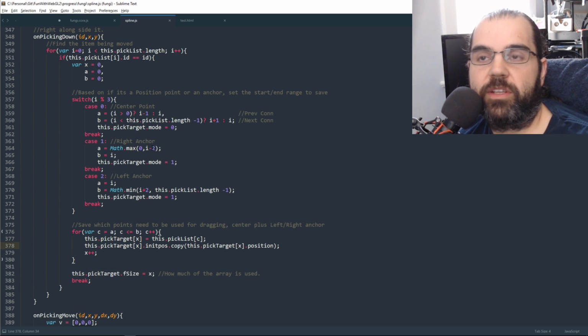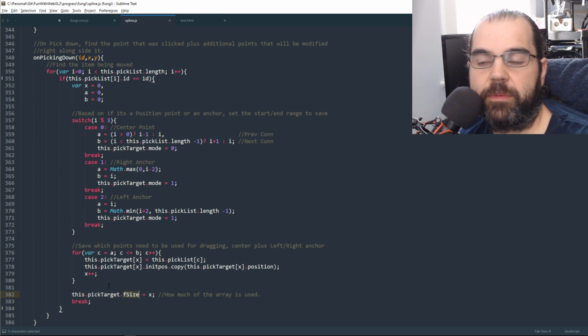So if I'm only filling in 2 points, I want to know that when I'm processing the data on the move event, I only want to access the positions at index 0 and 1, because that's 2 data. That's just 2 things that have been modified. Basically, how many have been picked for moving.